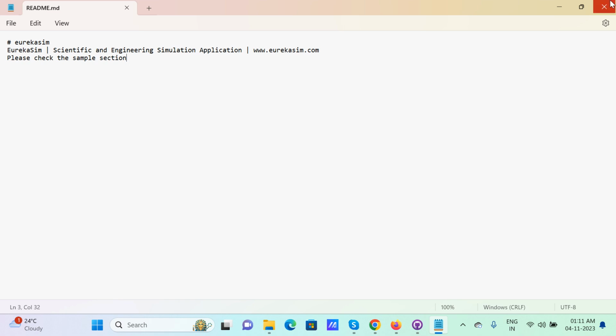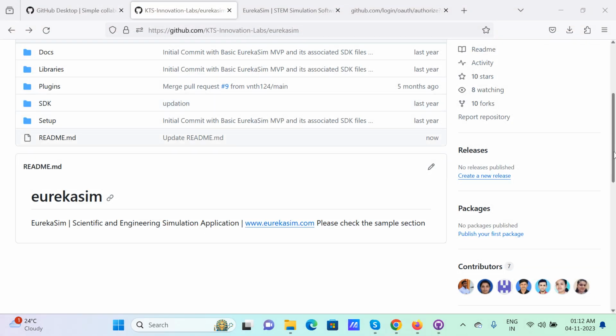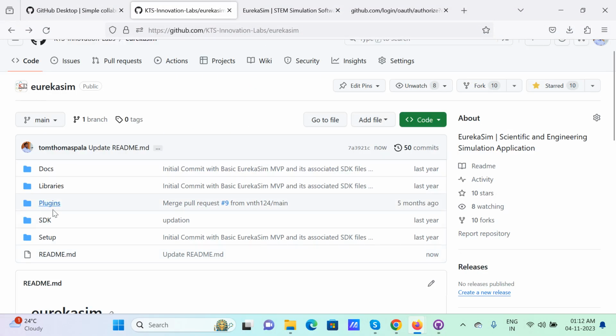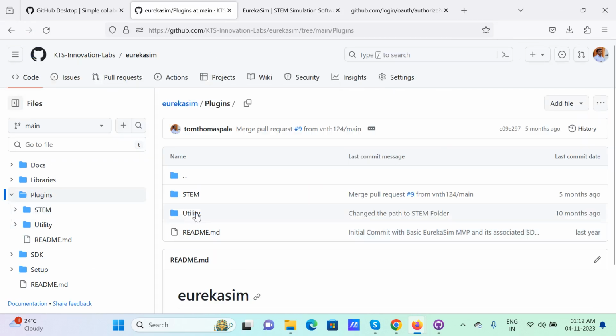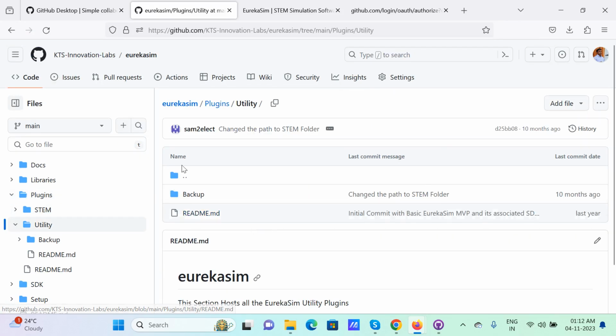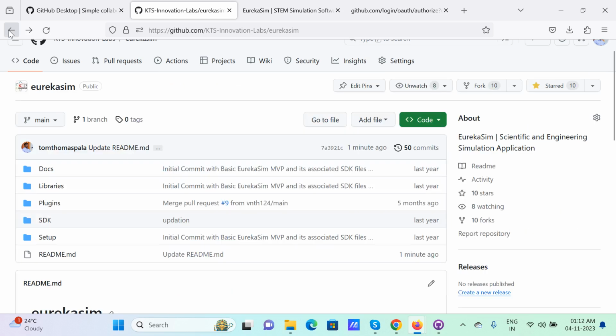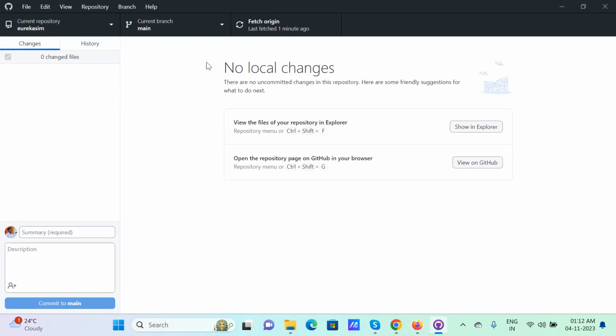Okay. So likewise you can update any portion of the source code, and you will be able to commit and update it. So you can see a lot of subjects here, STEM utility or sort of things. Whatever you want, you can create it, and you can create samples and then update it to the SVN. Okay, I mean update it to GitHub. So that's what I just want to say.